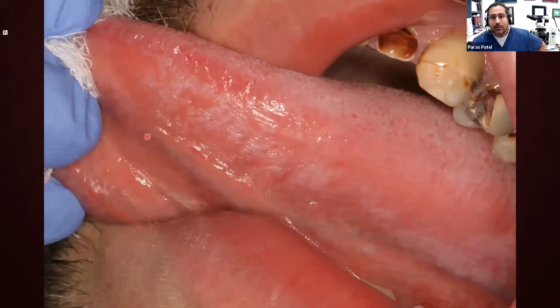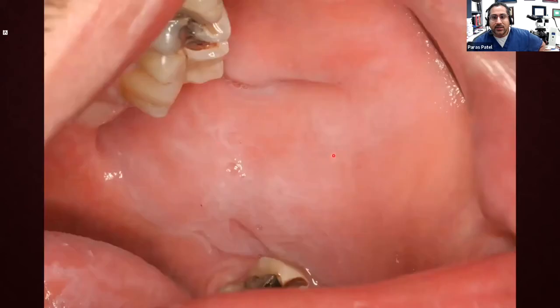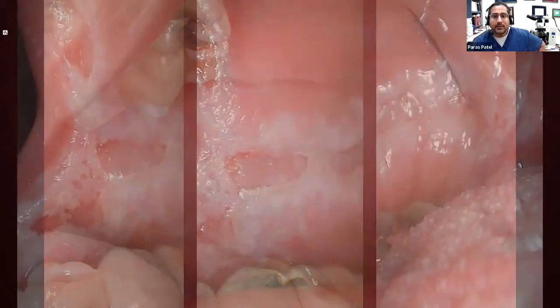So this is one here. The lateral tongue is affected, and the patient's left buccal mucosa also shows a similar appearance to the lateral tongue. This was a result of chewing Big Red. All right.